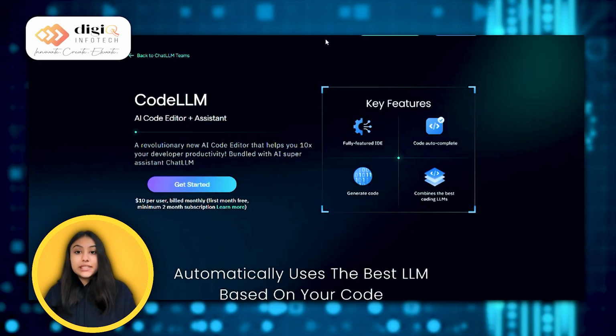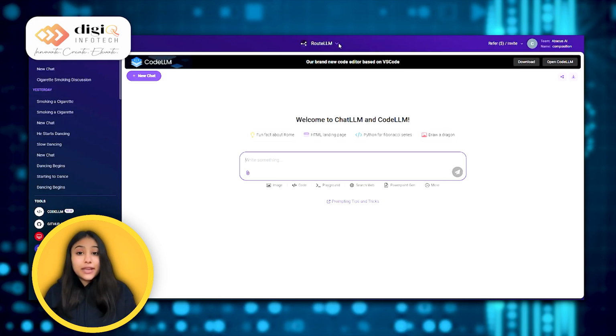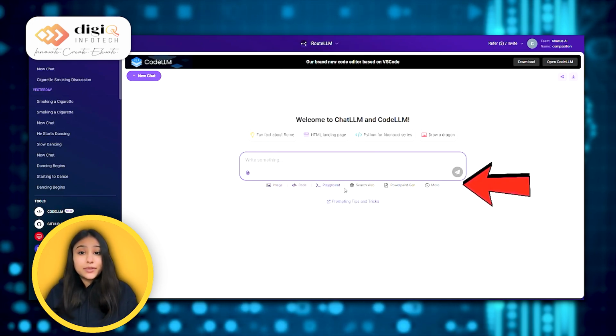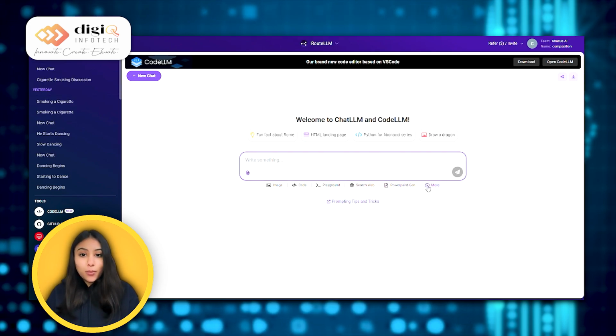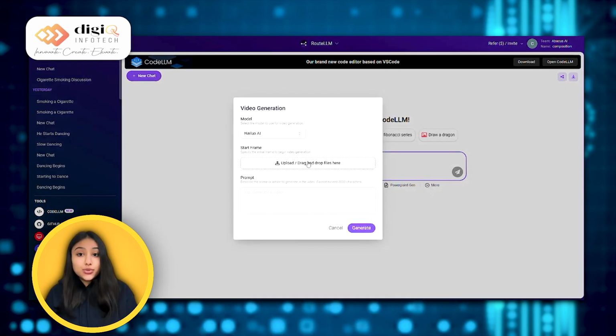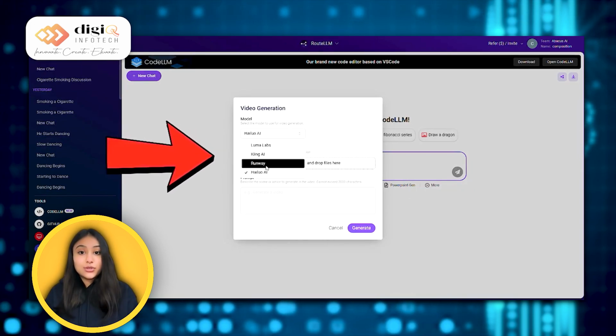First, go to the platform, create your account, and from the top menu, select the Route LLM option. Here you'll find dozens of tools for creating images, coding, generating text, creating PowerPoint presentations, and much more. Click on the More button in the right corner and select Video Generation. Now in the Model section, you can choose from the tools depending on your preference. For example, we want to create a short video using this image.